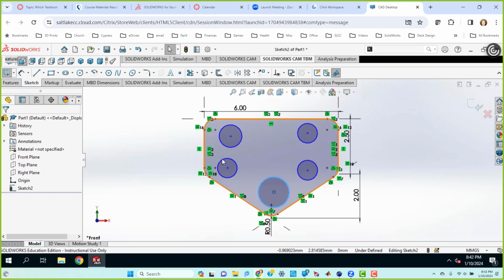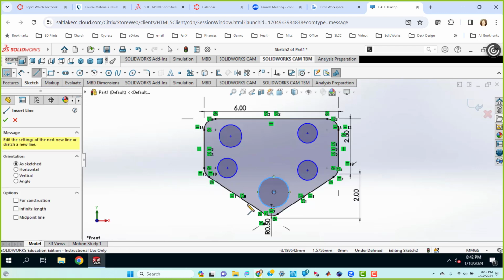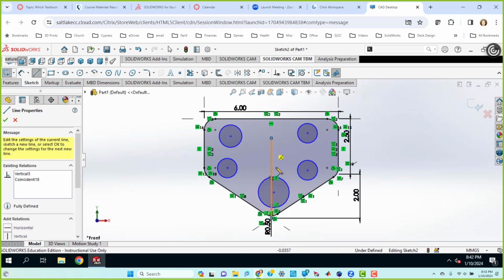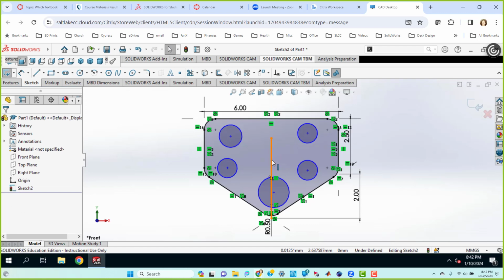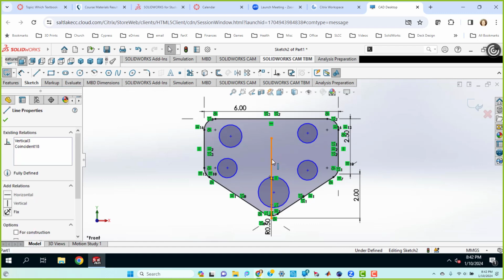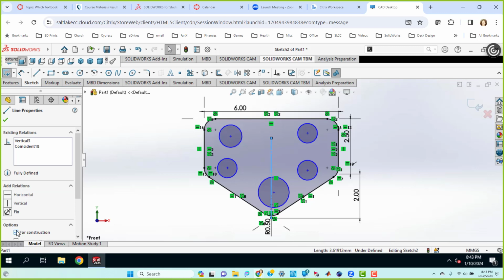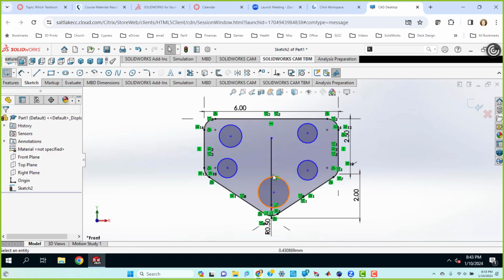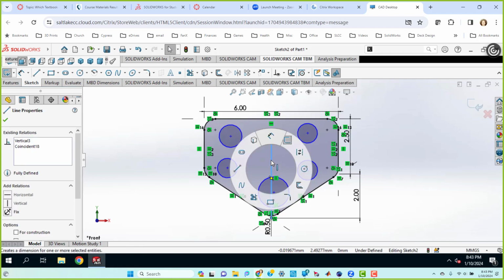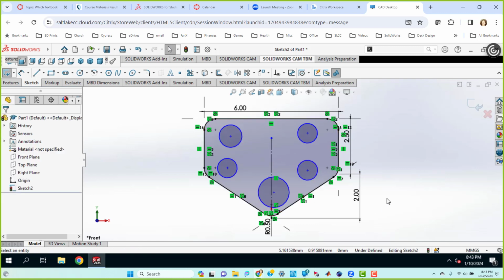Okay, but that's not right. So we're going to draw this line from the origin up. But it's not supposed to be solid, I know. So there's several ways you can make this a center line now. You can click on it and come over here and tell it for construction. So now it's a construction line. Or you can click on it and in the window that pops up, change it right here to construction. Or you can click on it with the right mouse and slide up, and there's that option right there too.